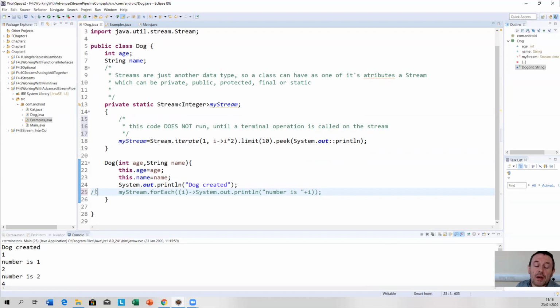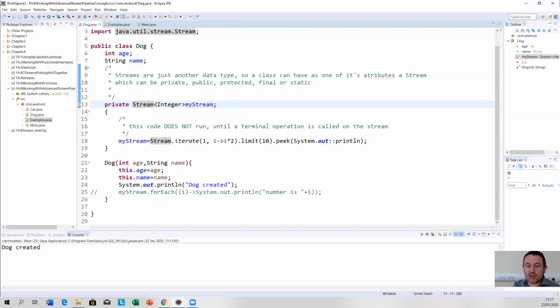No, well, it's the same rules again, Priya. You can't access that stream outside of this class. If it's a static method, you can only access it directly inside static methods. Okay, so I'm going to change it from static to be that guy. Okay, now stream doesn't run.